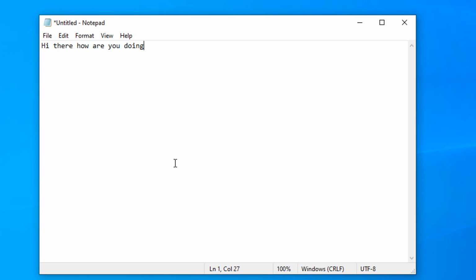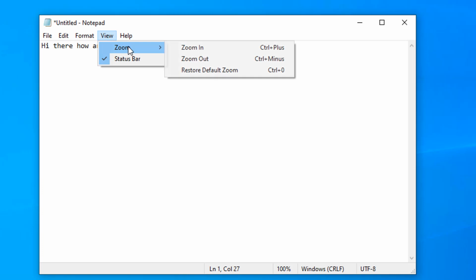Now I'll go to the View option, and as you can see, this zoom has been included. Now you can zoom in using the Control plus key as well, and zoom out using Control minus. And to restore the default zoom, you have to press Control and 0.